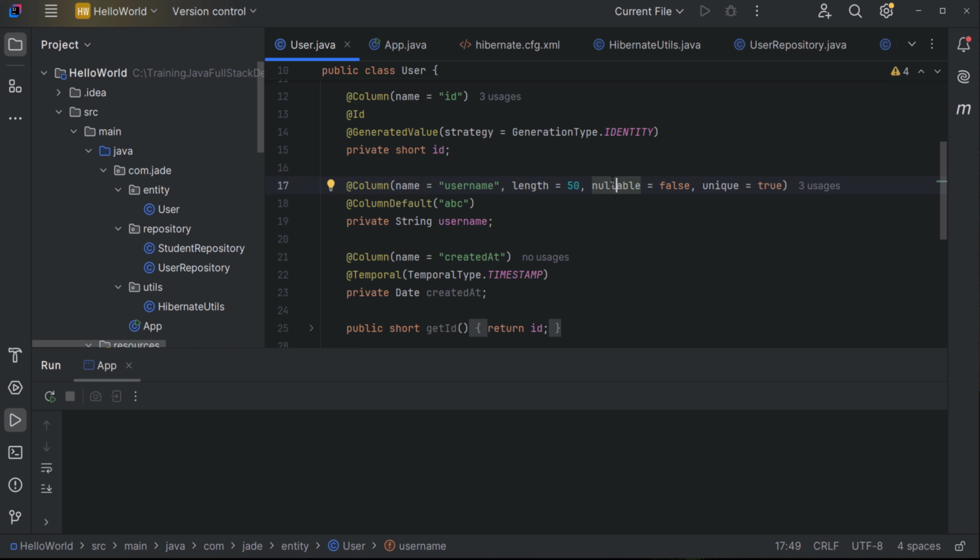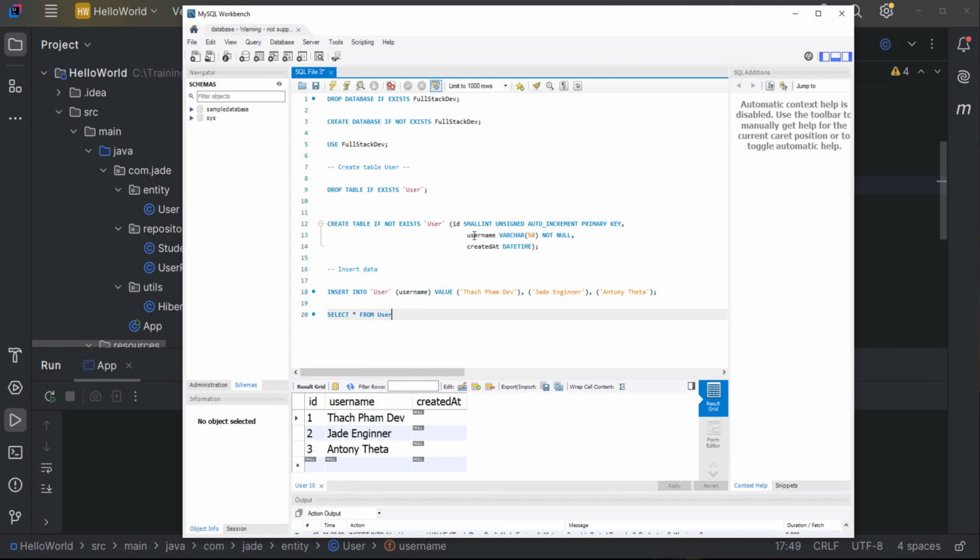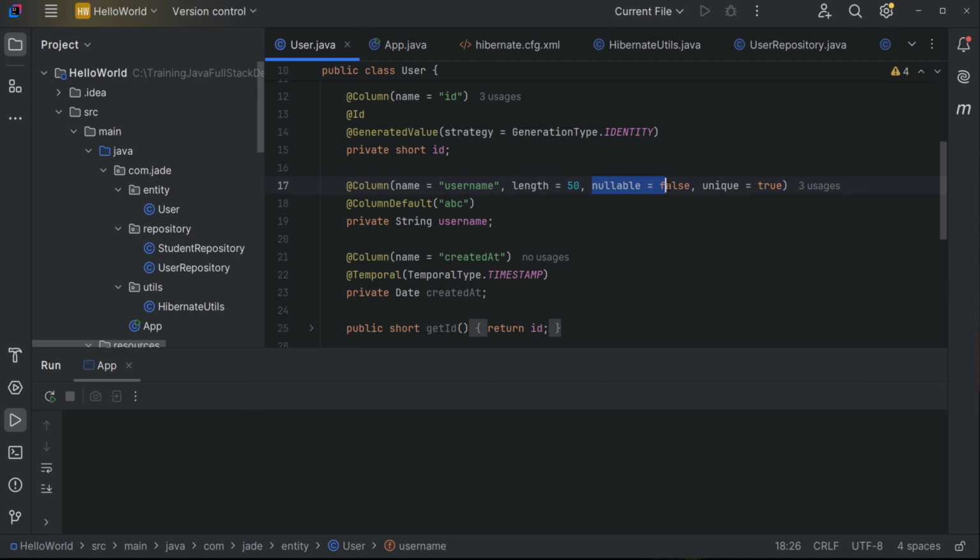And we have next the nullable. The nullable indicates whether this field can be null in the database. You can check it in your database structure, and you can see the username with the constraint not null here. So if you see this, you need to set the nullable to false, like the database. Okay, and next, the unique attribute. The unique attribute specifies whether the field should be unique.